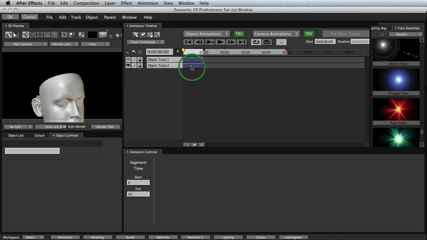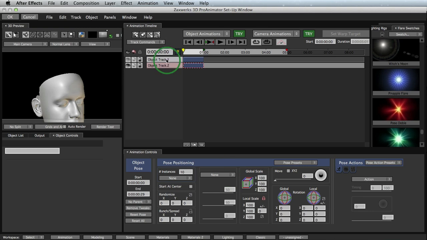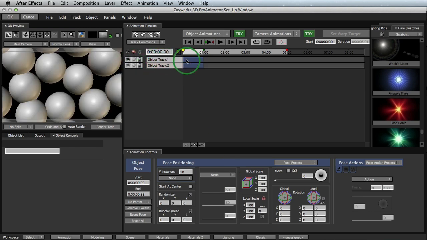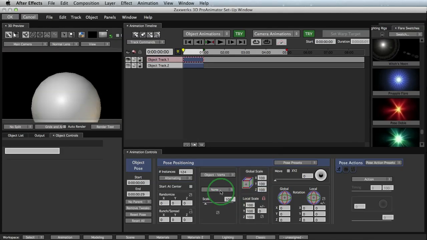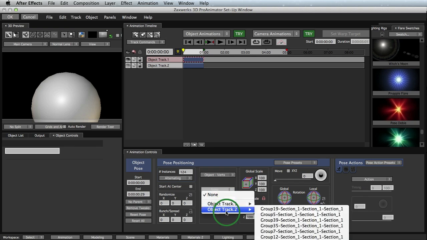We can do that by, let's zoom back out, turn off wireframe, and select our post. We can do that by coming down here, select it, I'll turn that guy off now too, coming down here, and select 3D object vertices. And now we have this extra menu here, and this extra menu is to find our object track 2 where our face is and select our face.